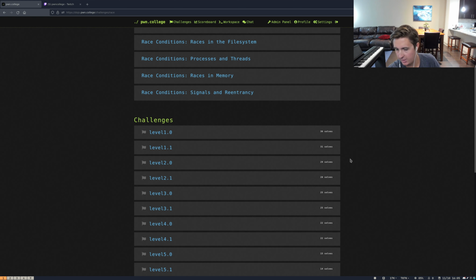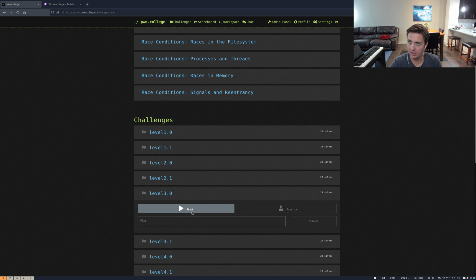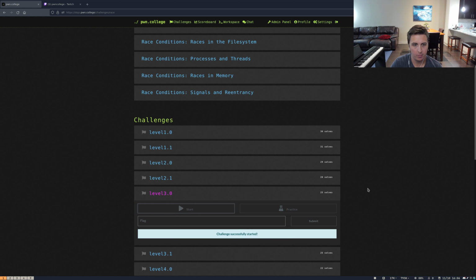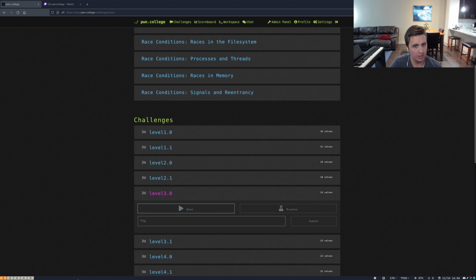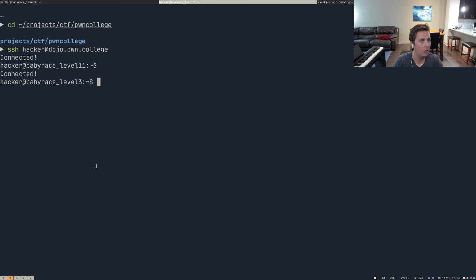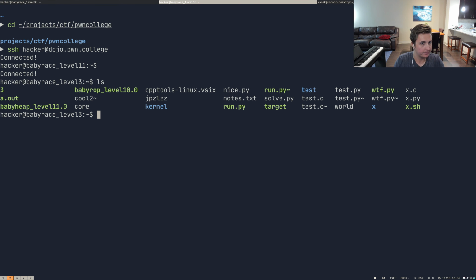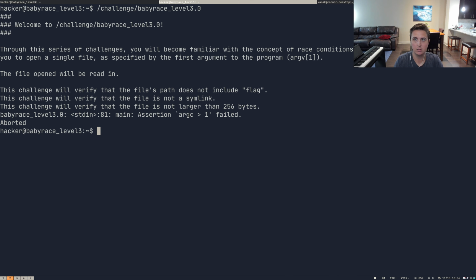All right, so I see in the chat there is a question about level 3 and level 4. Okay. Let's start by taking a look at level 3. And I think I'm going to keep using SSH. Okay, so level 3. If we go to run the challenge, we will see immediately assertion failed. That makes sense because in the previous levels we've already seen that these levels are looking for an argv1.